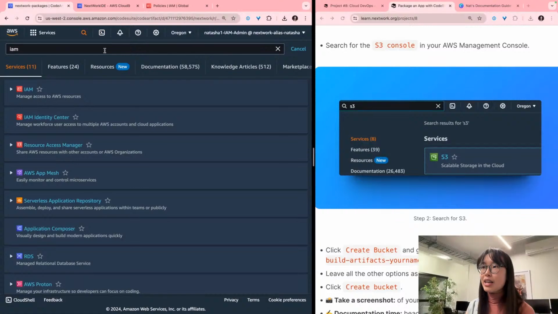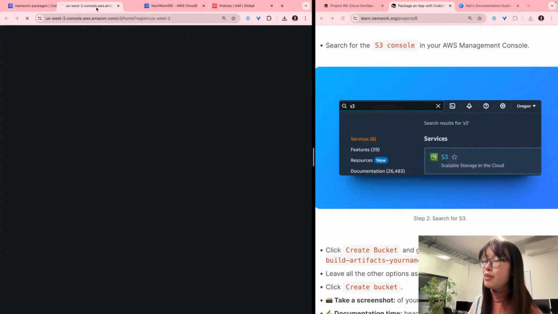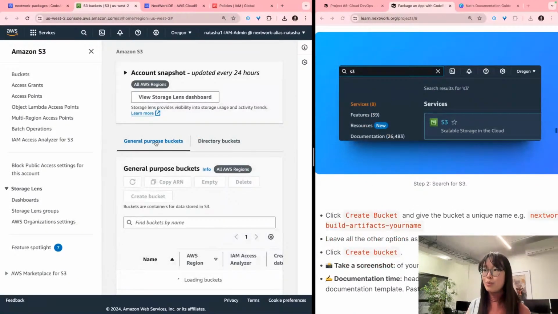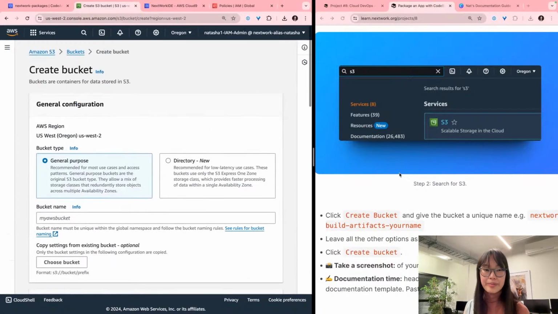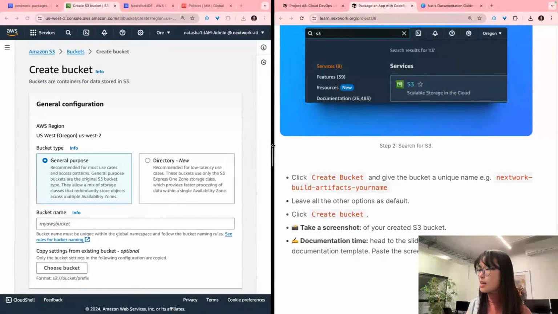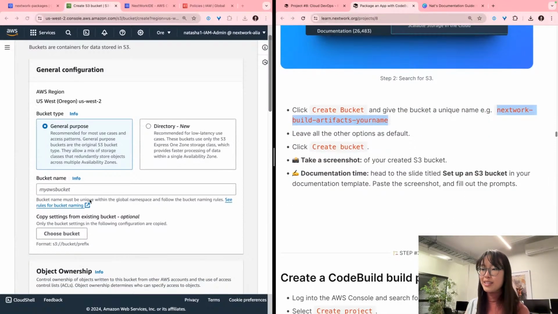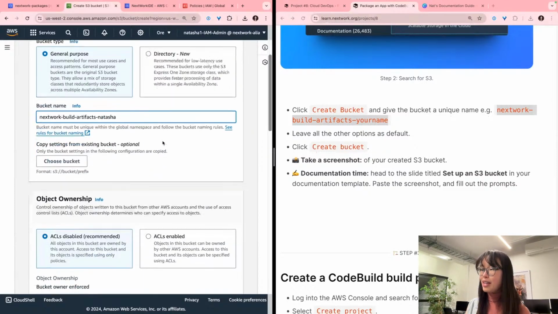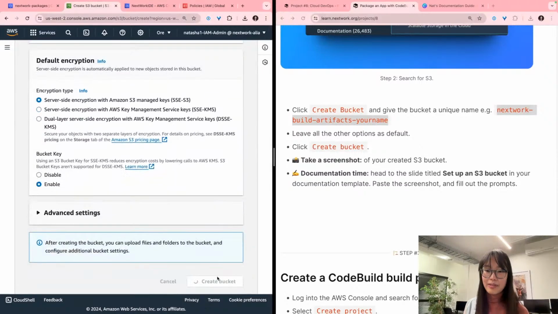We're going to find our S3 console in our AWS Management Console, and then we're going to click on that. Very nice. And then we're going to click Create Bucket over here to create our S3 bucket. Our bucket is going to have a unique name. It's going to be called Network Build Artifacts, then your name. Make sure to give it a little personal twist by adding your name at the end. And then after you leave all the other settings as default, you can just click Create Bucket at the very bottom here.